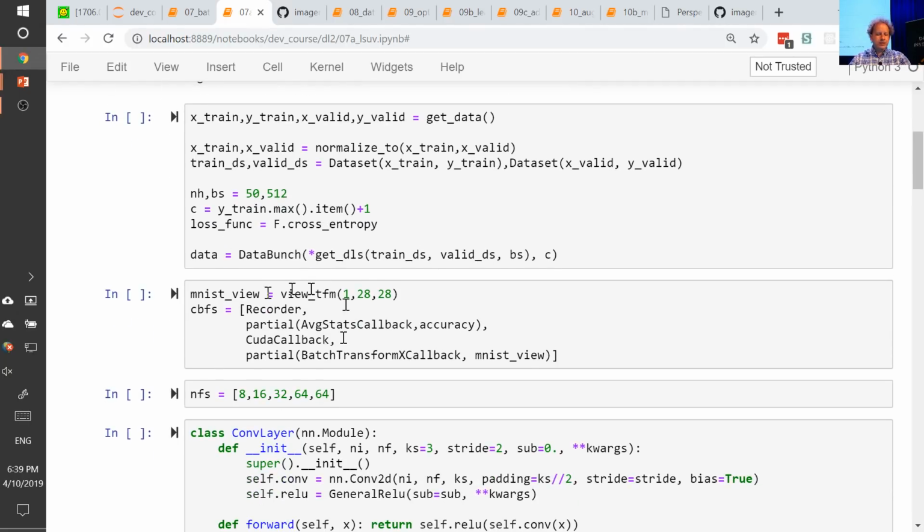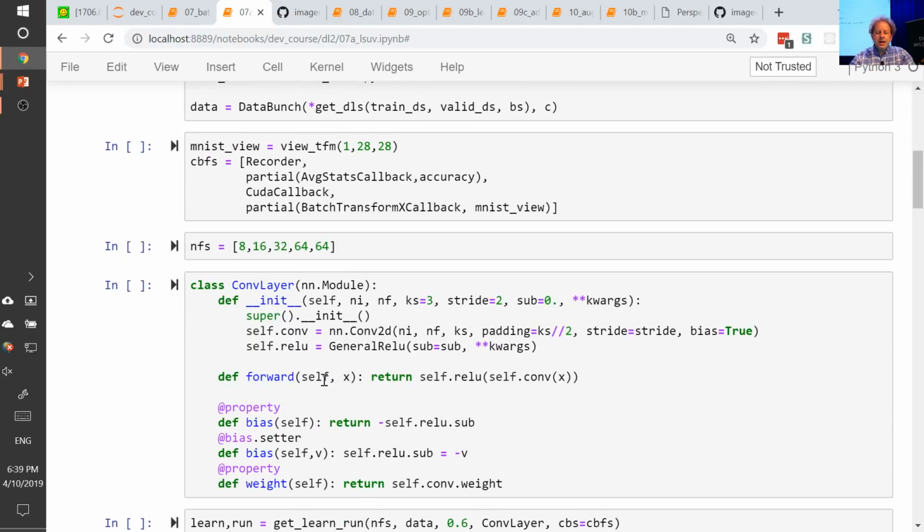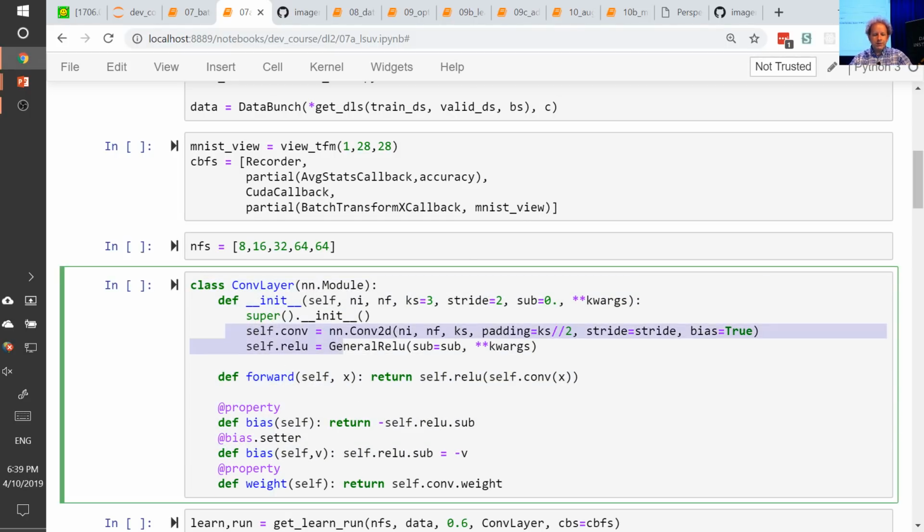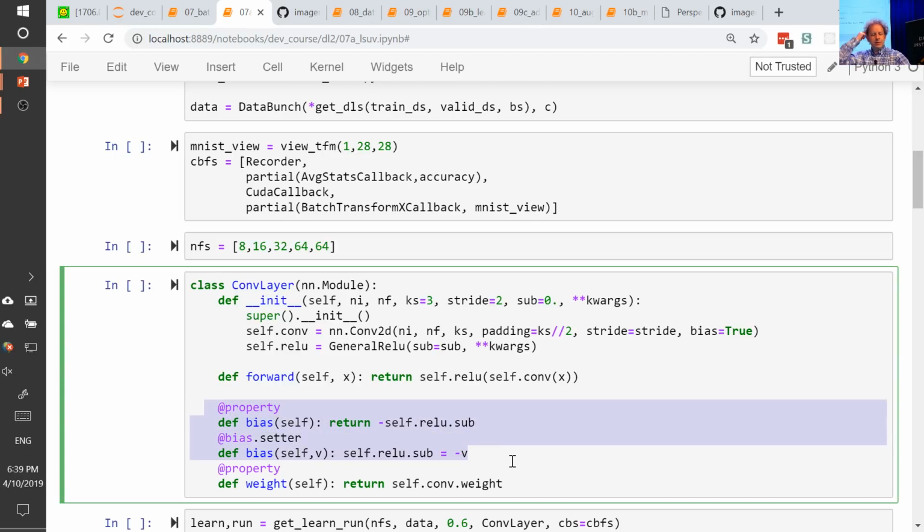We create our MNIST data set in the same way as before. We create a bunch of layers, with these number of filters like before. And what I'm going to do is create a conv layer class which contains our convolution and our ReLU. And the idea is that we can now say this whole combined conv plus ReLU has, I'm calling it bias, but actually I'm taking that general ReLU and just saying, how much are we subtracting from it? So this is something we can add or remove. And then the weight is just the conv weights. And you'll see why we're doing this in a moment.